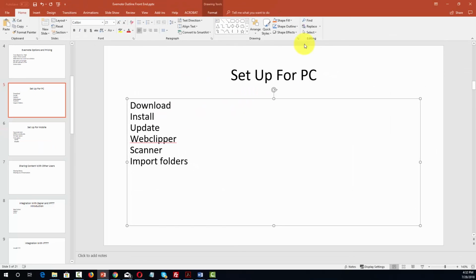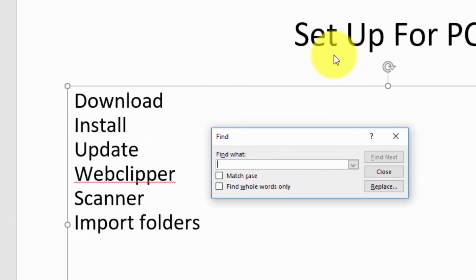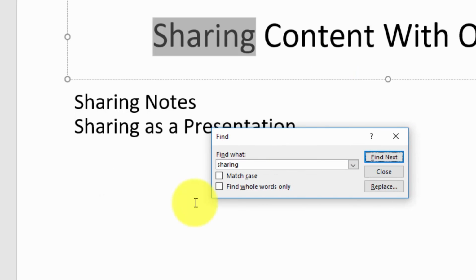So many of the functions on the home menu function in the very same way as they would in any document. So for example, if you wanted to find a particular word inside of your document, if you click the find command, you'd then be able to write in what you're looking for and then find the content just as you would in a written document in Microsoft Word.